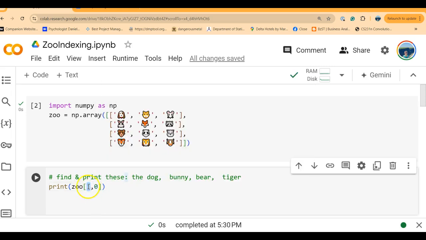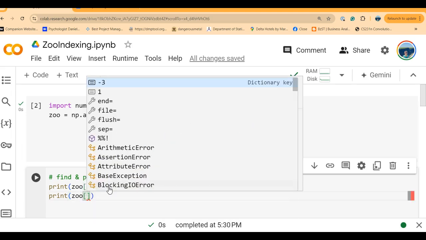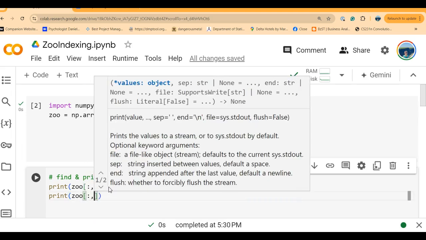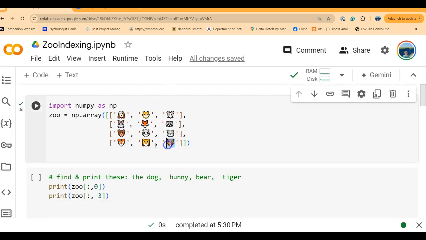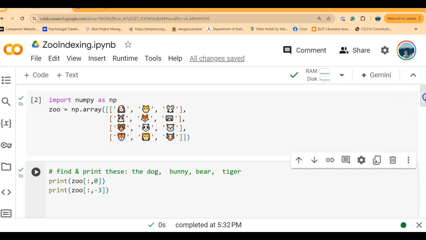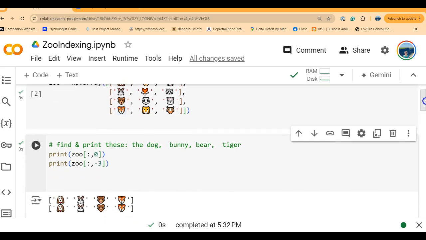says for all rows, what elements of all rows? Element with index 0. This one, it says zoo, negative indexing all rows. What elements? Elements -3, because again -1, -2, -3. So these two should give us what we are looking for: dog, bunny, bear, and tiger.